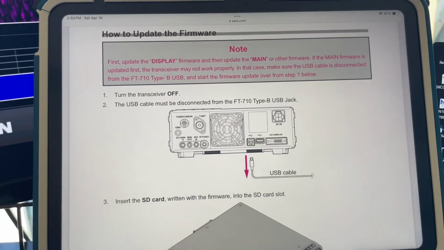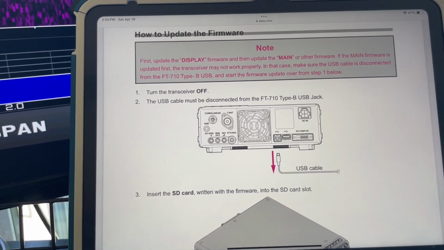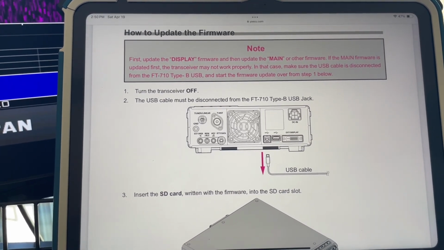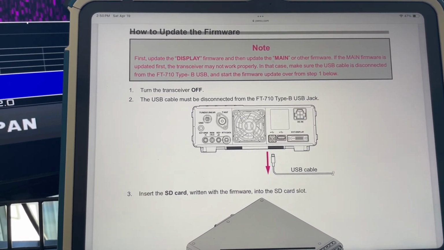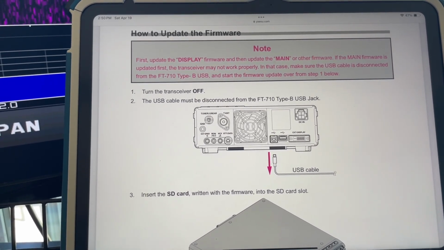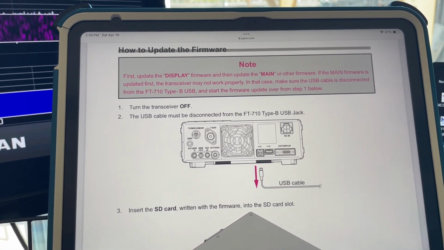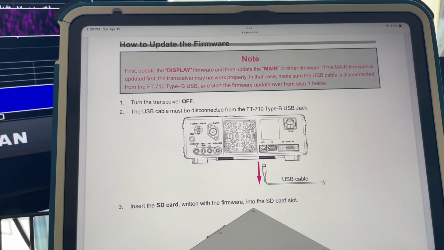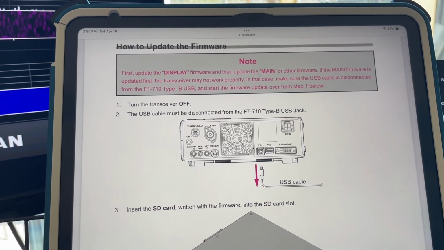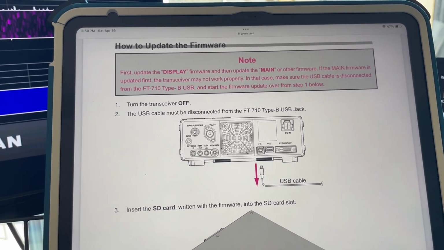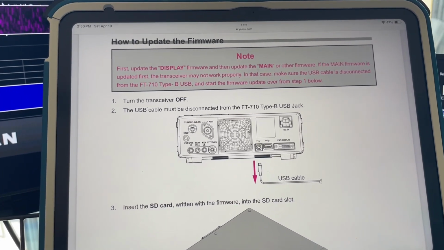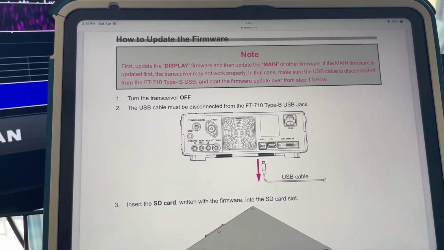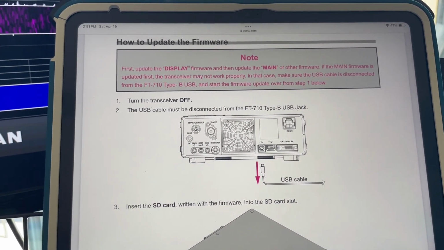It says that first update the display firmware and then update the main or other firmware. If the main firmware is updated first, the transceiver may not work properly. In that case, make sure the USB cable is disconnected from the FT type B USB. That would be like the host port, or I've heard some people refer to it as the printer looking cable. Yeah, you can use it with a printer, but it's actually a USB-B. And then start the firmware update over from step 1 below.